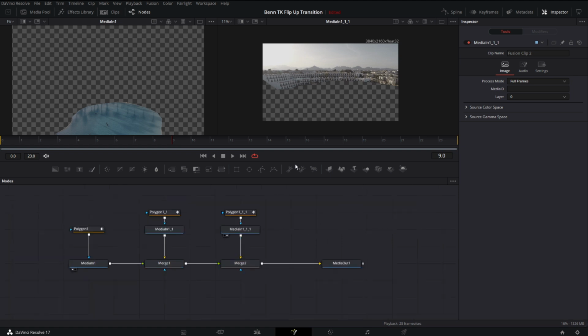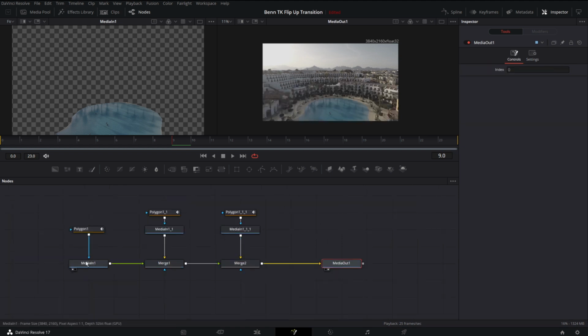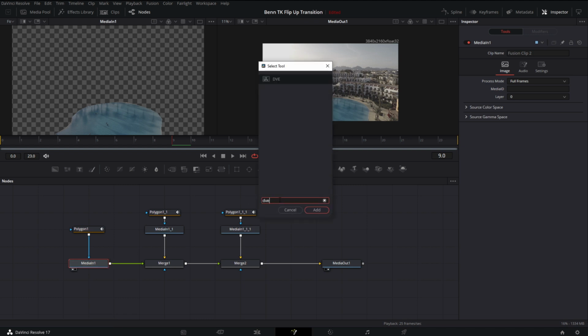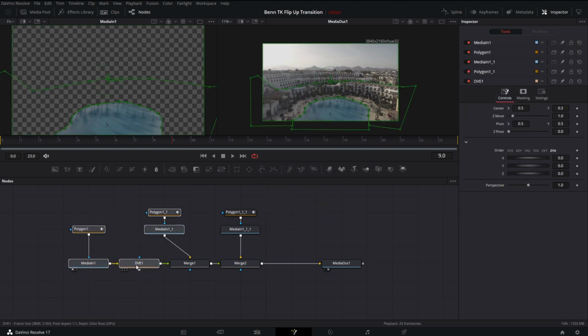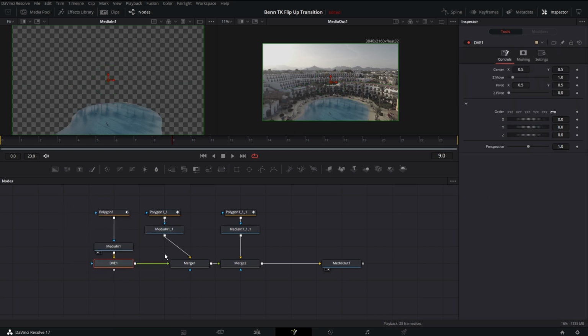So now to animate your layers, go to your media in one and hit shift spacebar and then search for DVE. And then add. So this automatically adds this DVE after the media in one. And on the DVE node, as you can see, you can rotate the X and this flips the pool. But we have to reset our pivot.